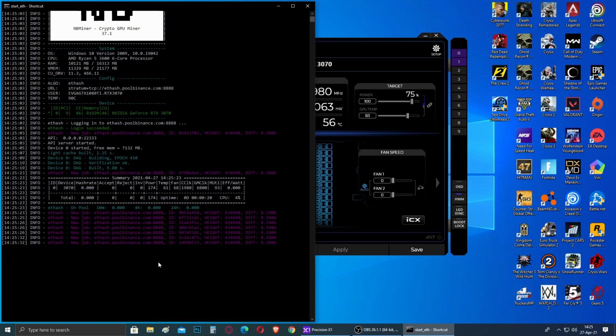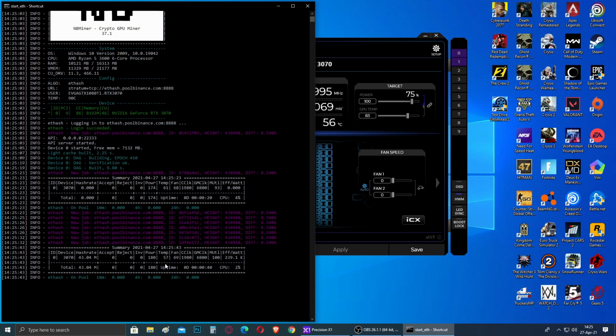And I say this because every miner should basically be the same as far as performance goes. I use T-Rex, I use Kudo miner, I use NiceHash, and they all give me roughly the same performance, so it should be the same for you also.